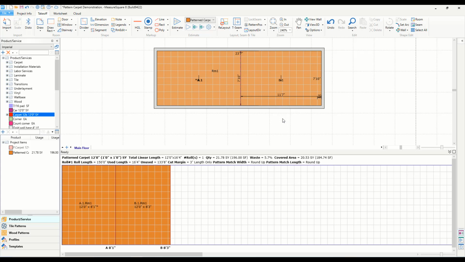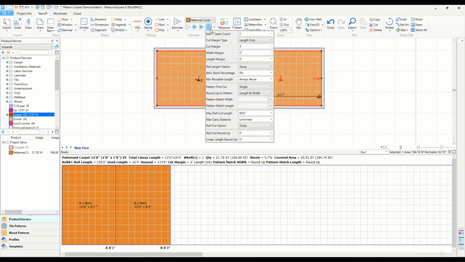Once we have our patterned carpet set up, you may notice that our pattern abruptly ends at the edges of our room. In the estimating settings of our product, you can select Roundup to Pattern, Length and Width to extend our cuts to the nearest full pattern.